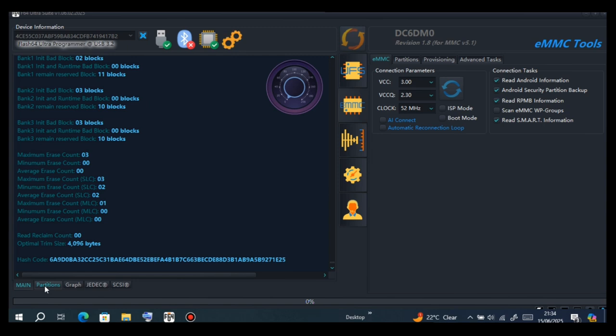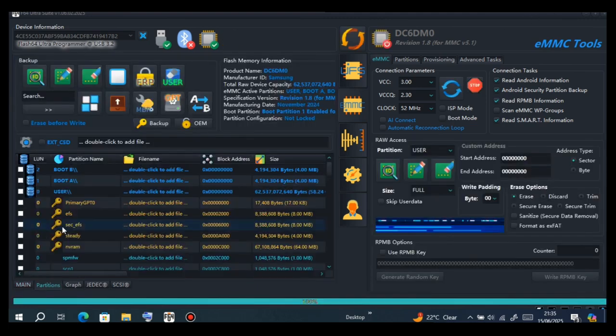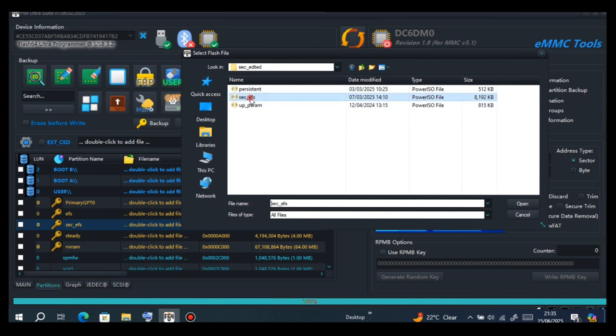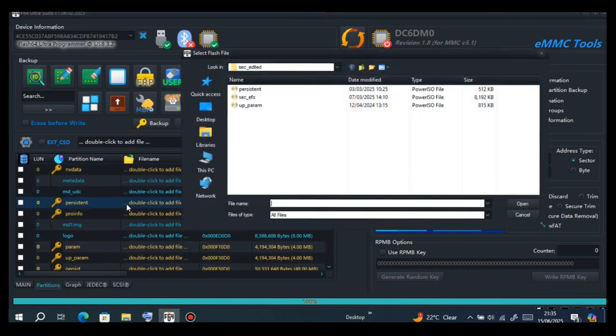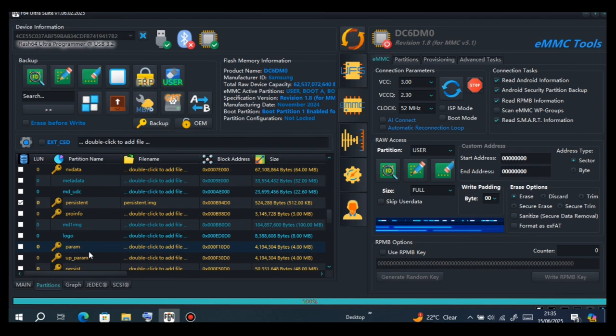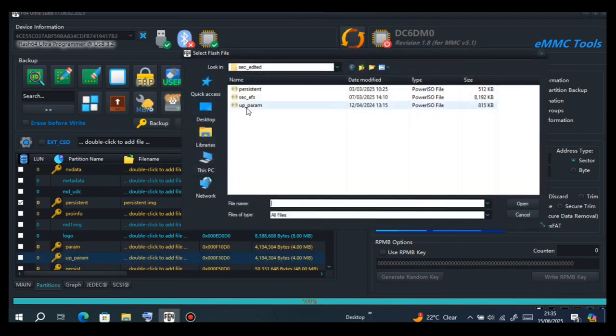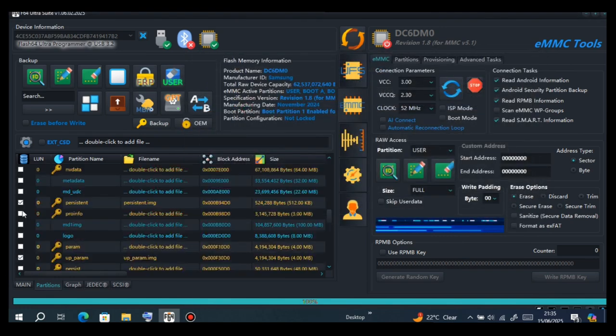After finishing this step, go to partitions and erase persistent and param. Then write SecEFS, as you can see, and restore persistent also, as well as app param. Restore those 3 files. As you can see, the phone is boot enabled. Write those 3 files, and now we are done.